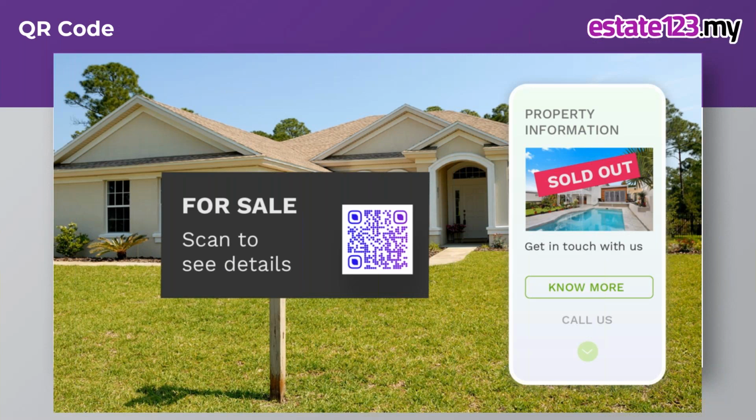So if you want a prospect to know more, so that by the time they call you they're already like 60 or 70% interested in the property, how do you do that? This is where you should generate a QR code for the property and put it outside of the property that you are renting or selling, together with your contact number.